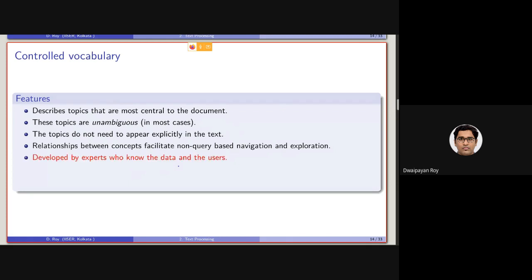But there are certain issues with this controlled vocabulary as well. The first and foremost issue is that it is developed by experts who know the data and the users. So we have to employ some field experts who know the data quite well, which is expensive. And of course, as it is human made, we can miss some important concepts which might be a little bit rare.